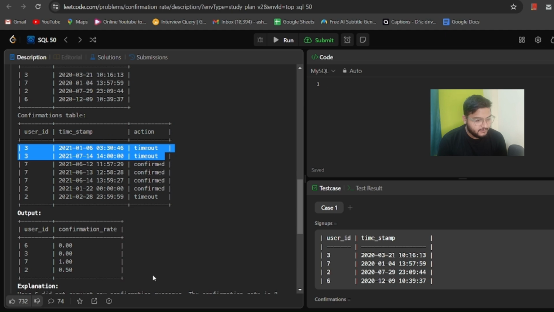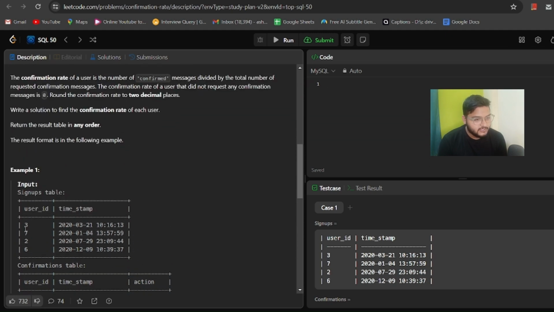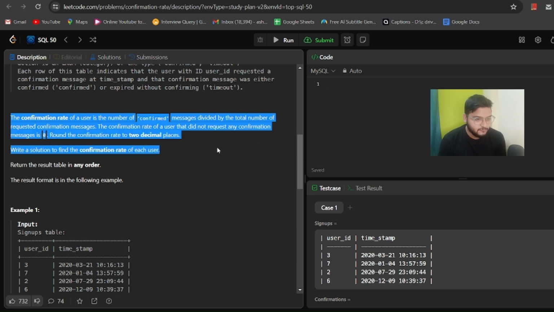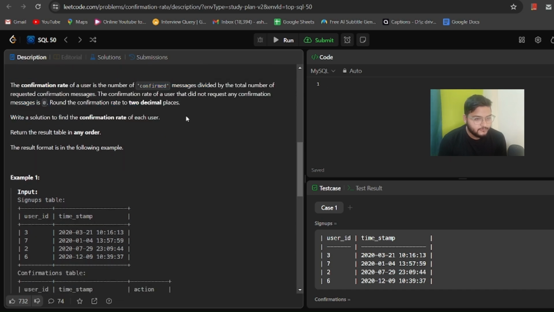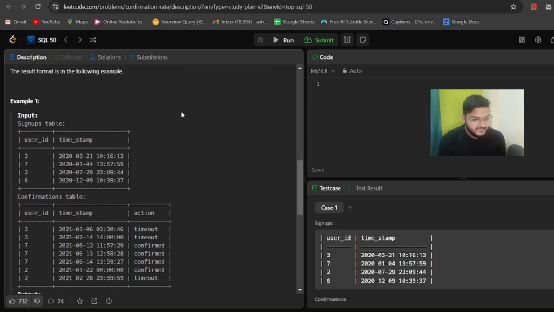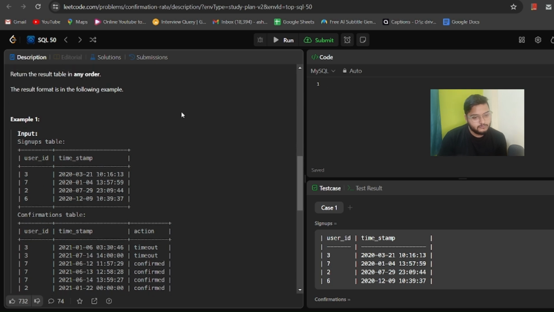So we have a confirmation rate table as well. What is the output we want? So the confirmation rate of a user is the number of confirmed messages divided by the total number of requested confirmation messages. The confirmation rate of a user that did not request any confirmation message is 0, and we need to round off to 2 decimal places. So basically we want to get the total number of times the user came to our platform and the total number of times the user got confirmed.